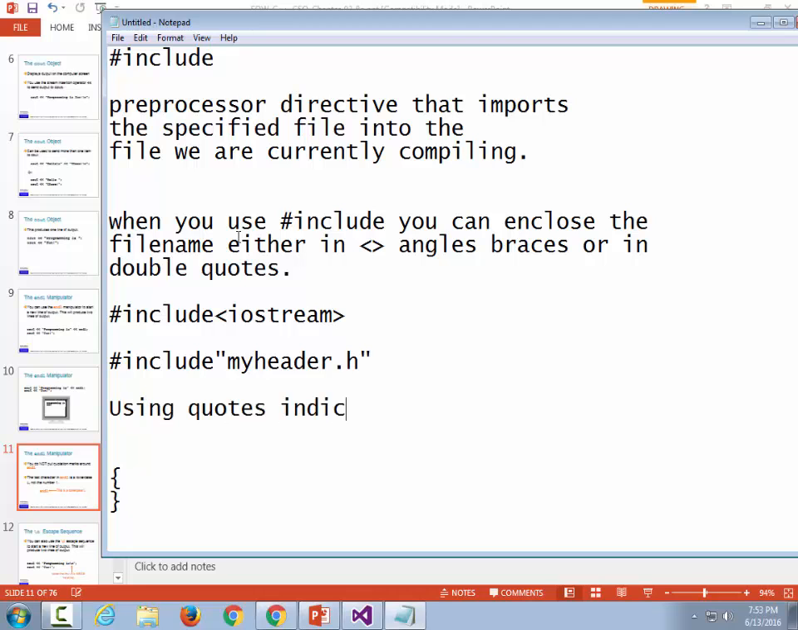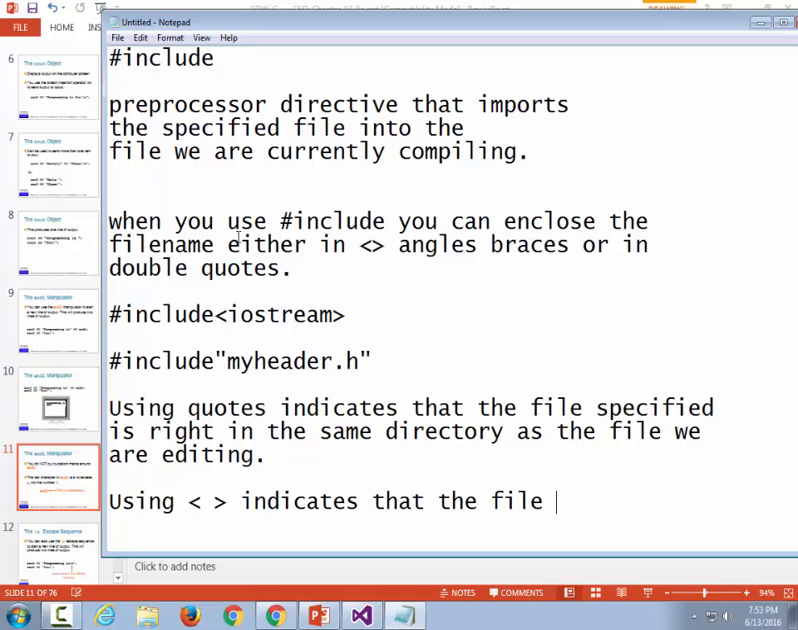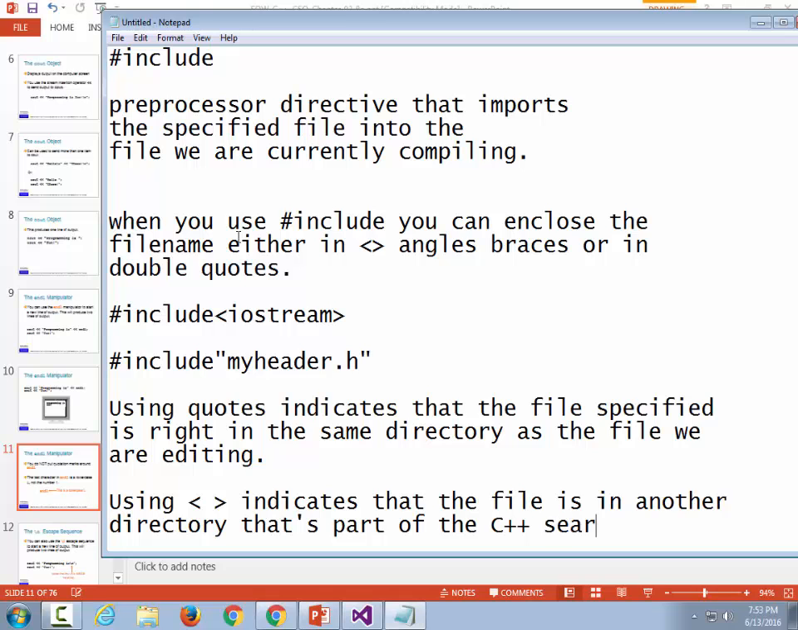Using quotes indicates that the file specified is right in the same directory as the file we are editing. Using angle braces indicates that the file is in another directory that's part of the C++ search path.